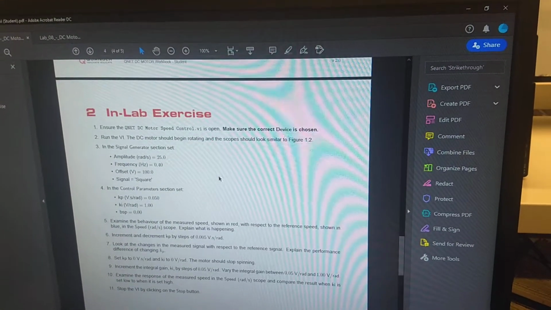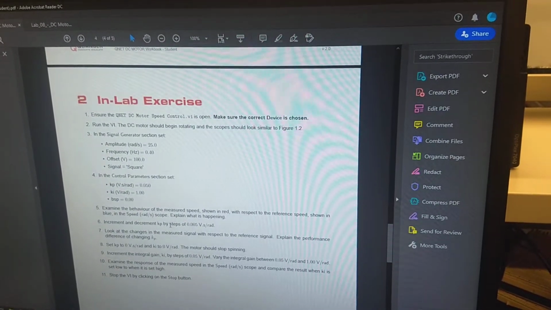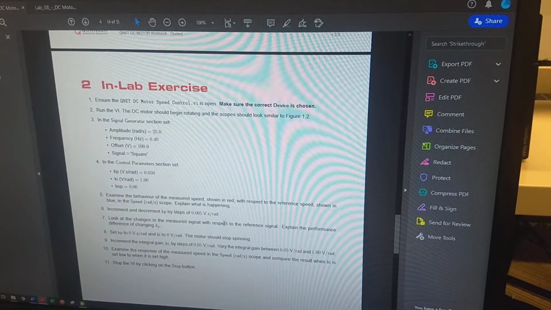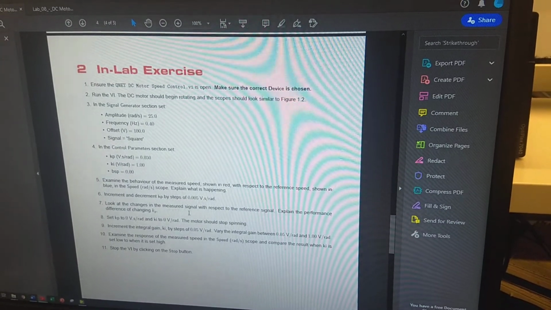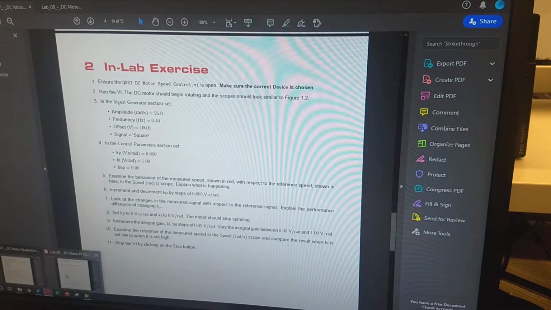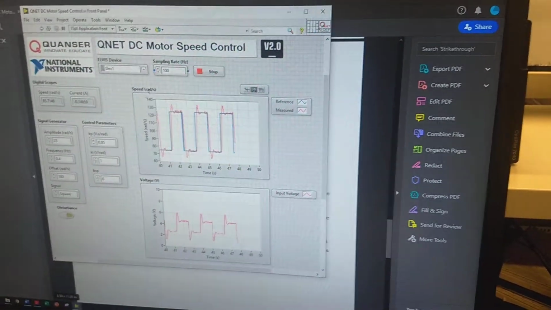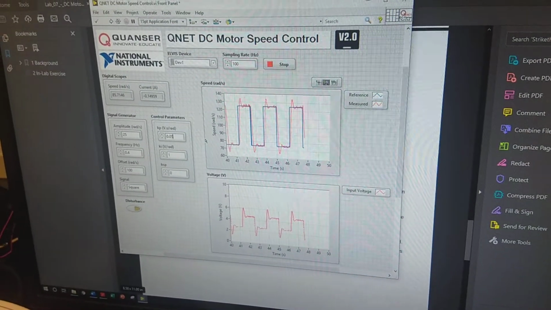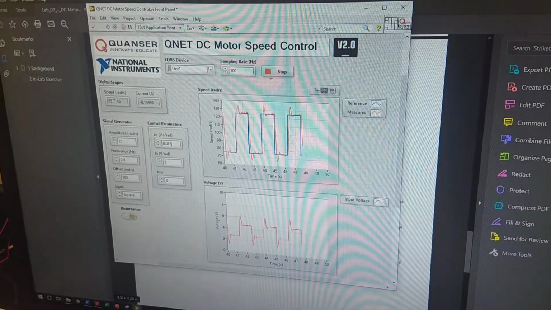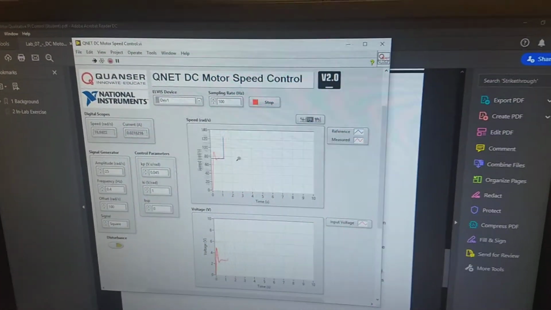When we come back, the next step is step 6, which asks for incrementing and decrementing Kp in steps of 0.005. Obviously we have the board, so let me do that. First I'm going to decrement Kp from 0.05, and then I'm going to increment it. So this is 0.045. It's not going to be a drastic change.